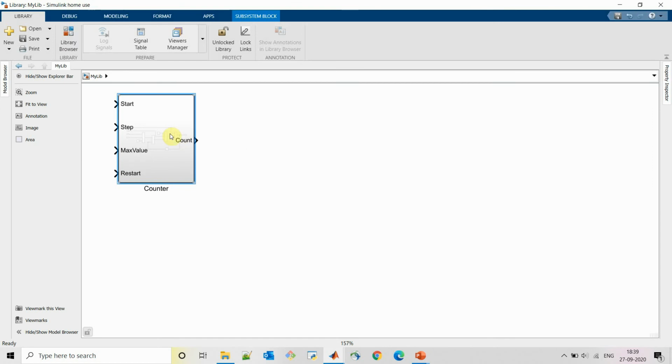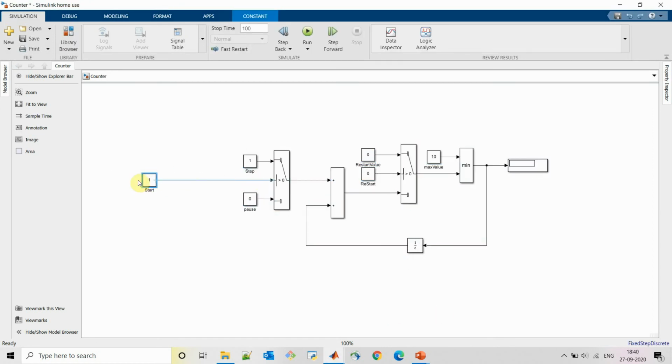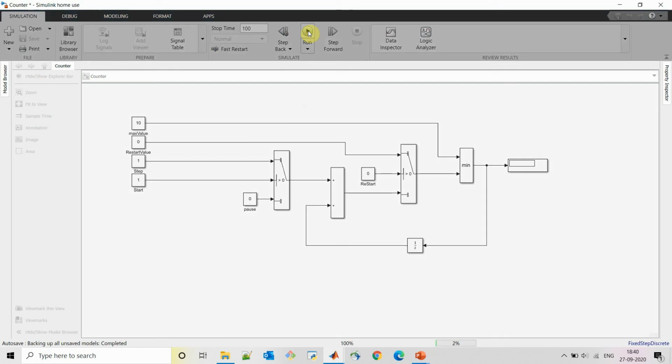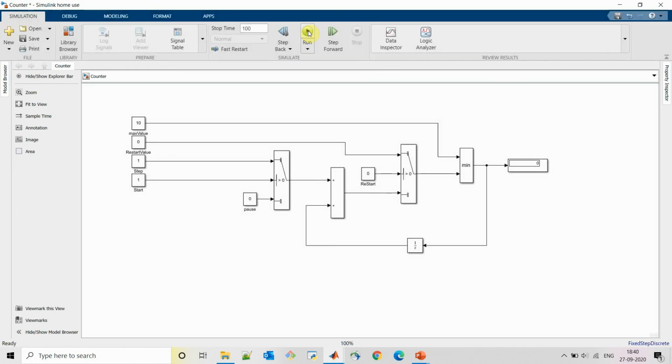So this is a library block, and if we want to use it in our counter logic, we can use the library block as it is. I will just take these inputs. Let's try simulating this. Since max value is 10, our counter has counted till 10.